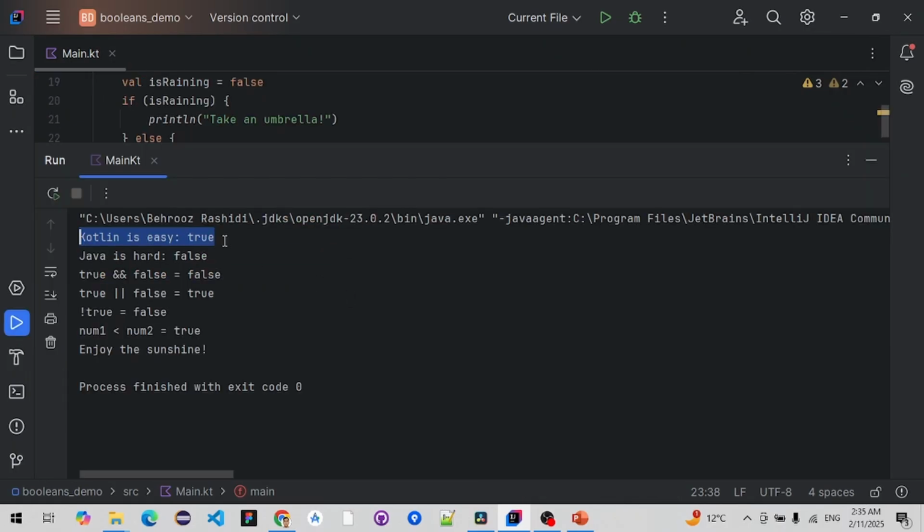Now in the console, the first value that you can see, Kotlin is easy, is true, that we have printed. Those values were already assigned. Now here Java is hard, you can see false, we have successfully printed those. For logical operators, I have already said if both sides are true, it will be true, otherwise it will be false. Now it is false because one side is false. For the or operator, if at least one side is true, it will be true, and it is true. For not, it was true, it is false. Now the result is false.